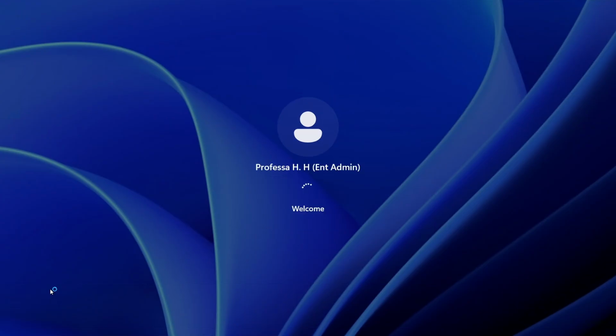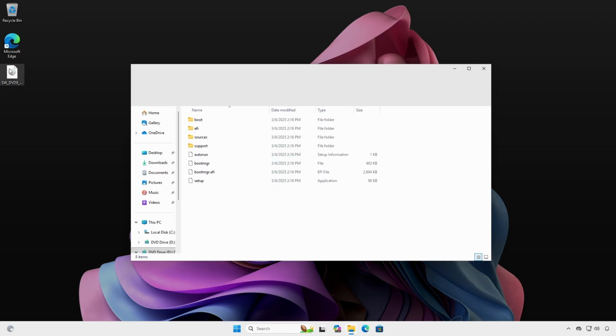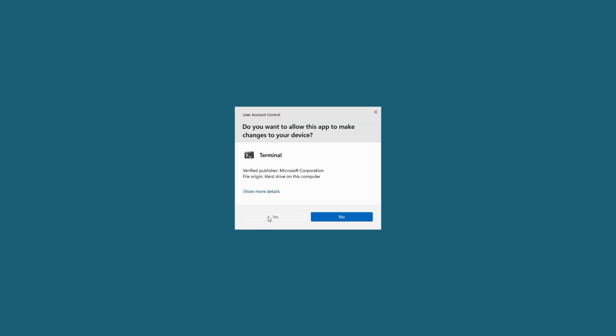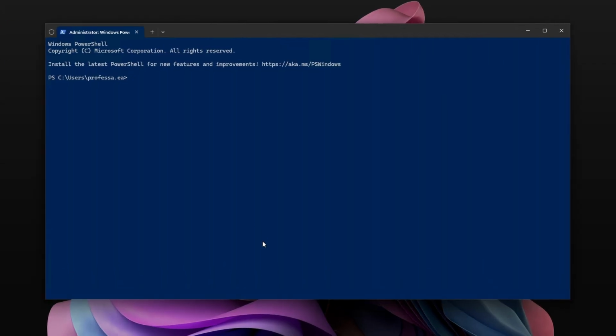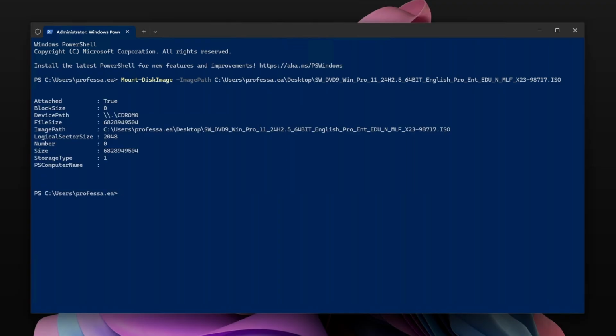Log in to your Windows 11 Privileged Administrative Workstation. Mount the Windows 11 ISO by double-clicking it. Open an administrative terminal or PowerShell session. Alternatively, you can use the Mount-DiskImage commandlet to mount the ISO file, followed by Get-Volume to get the drive letter.